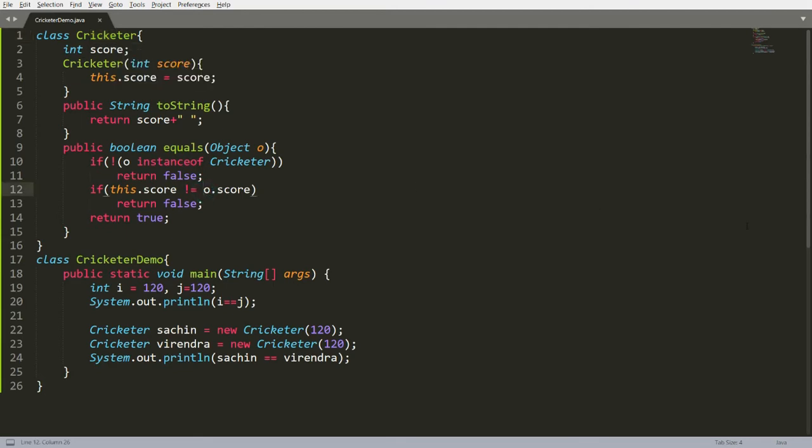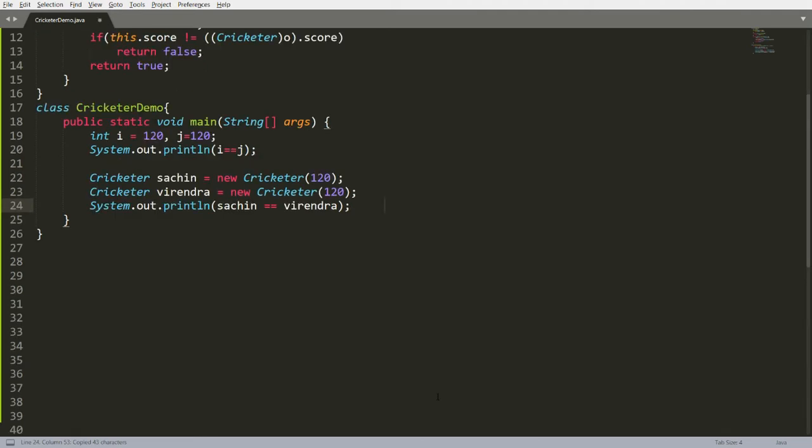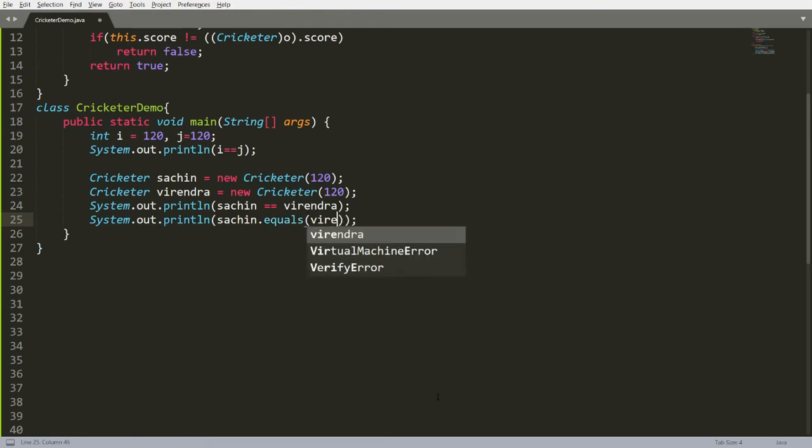So what do I need to do? I need to cast this given object into Cricketer, and you can write: if this.score is not equal to cricketer.score, then return false. Now how can we match this content? You can write System.out.println, and now you can write sachin.equals(virendra).